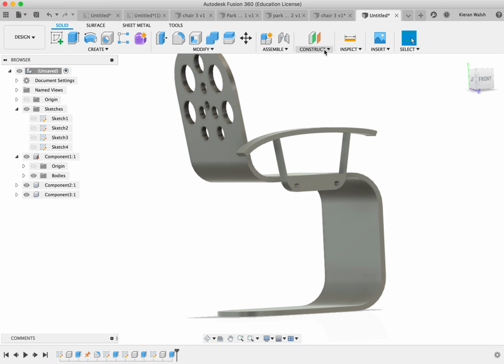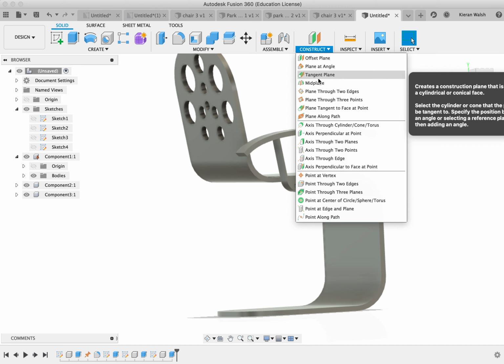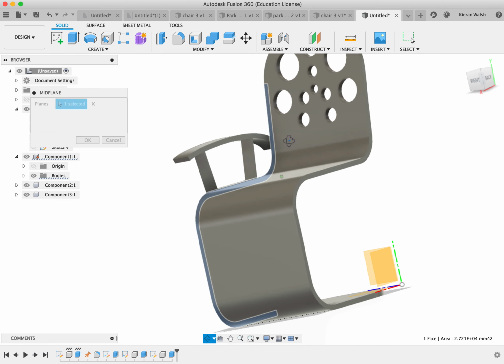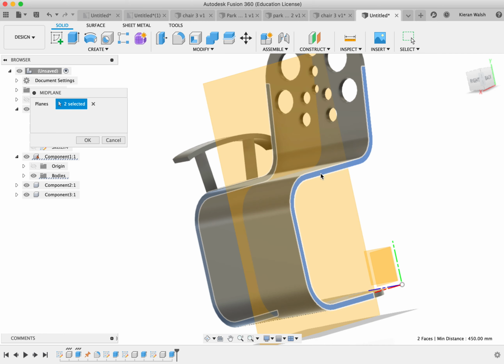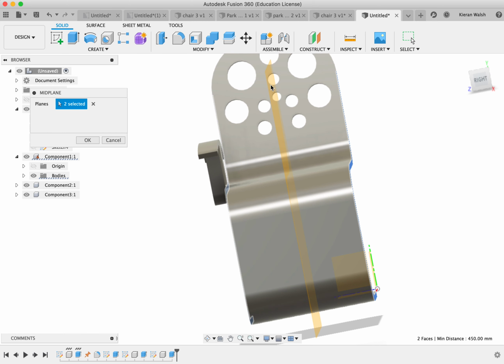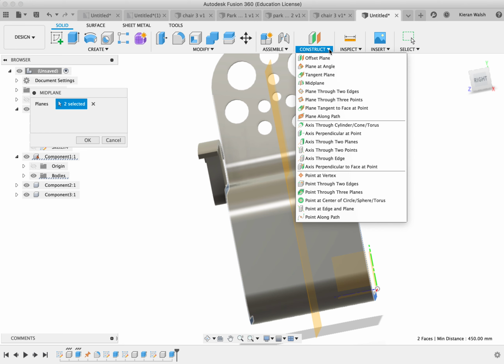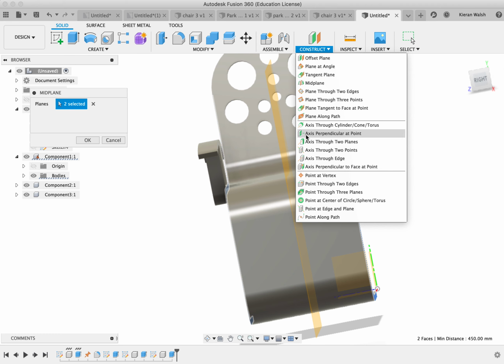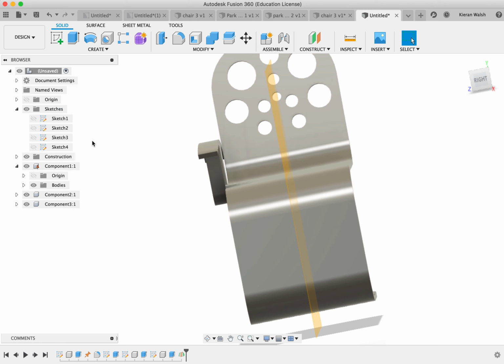So watch carefully, please. I'm going to construct. I'm going to go to mid plane. I'm going to choose that edge. I'm going to turn it around, hold down the shift key, and select that edge. So you see it creates a new work plane in the middle. So that's using the mid plane tool under construction. There's other ways of doing it, but that's probably the quickest way of getting the work plane exactly in the middle of an object. Click OK.